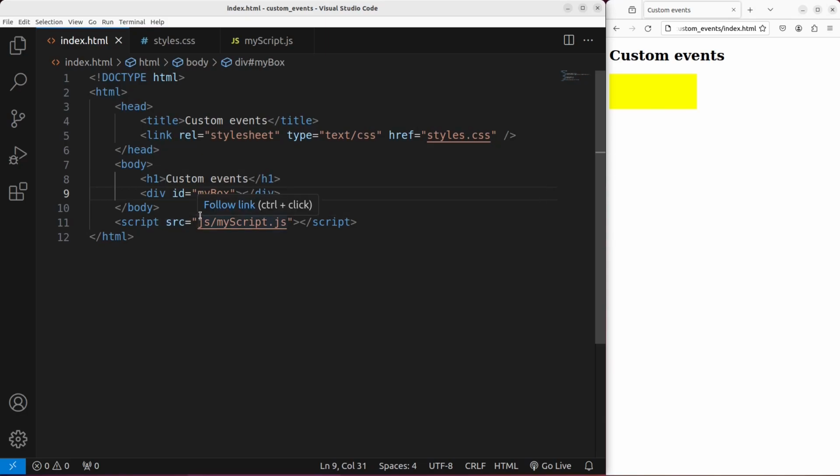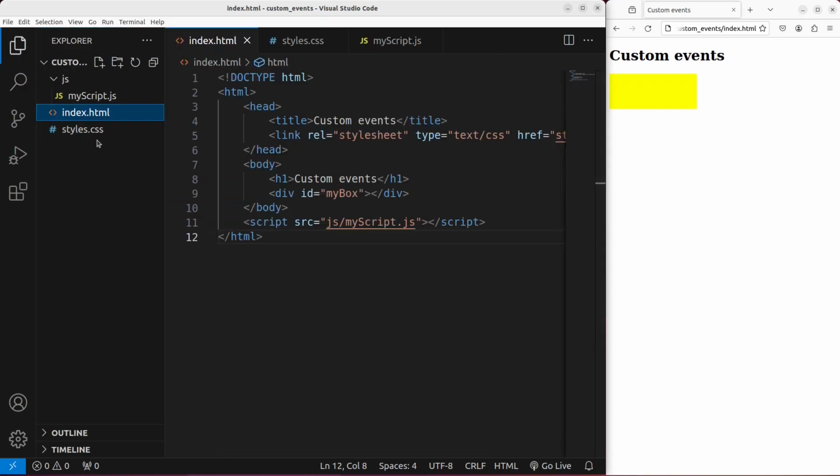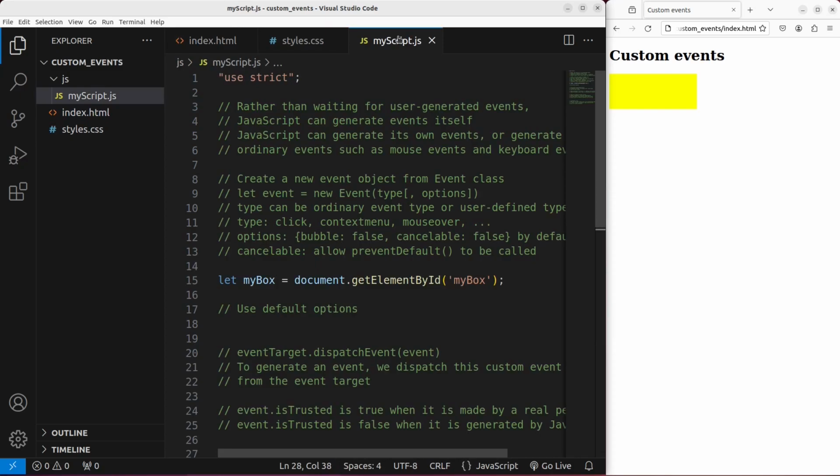And of course, I have to link my JavaScript file to the HTML file. The JavaScript file is called myscript.js, which is put in the JS folder, okay? So we can see the hierarchy of the files on the left-hand side. index.html together with the styles.css are placed at the same level. After that, I have a JS folder, and the JS folder contains my JavaScript file, okay? Now, let us go to the JavaScript file. In order for me to use the strict mode, I have to say use strict on the first line of the JavaScript file. And here comes our topic for today.